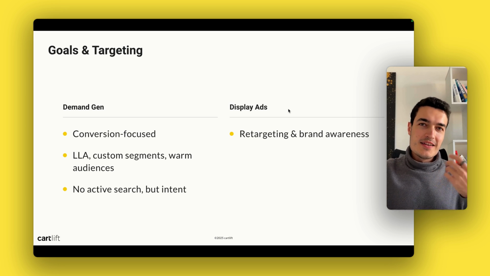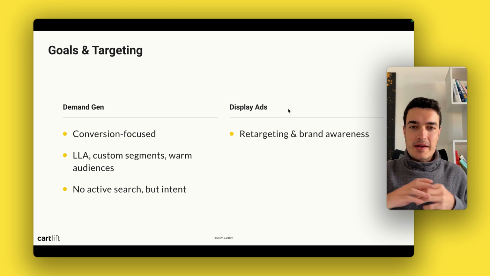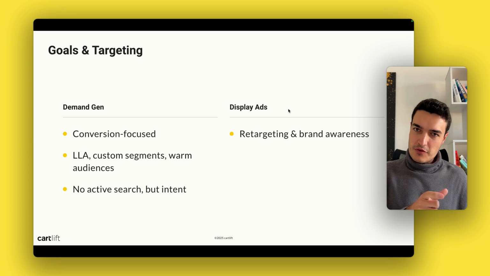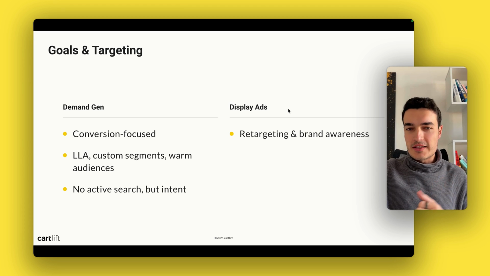And brand awareness, similar thing. You just want the maximum inventory to show your ads. You don't care about immediate performance yet if you are going for brand awareness, and there display tends to be the better fit.